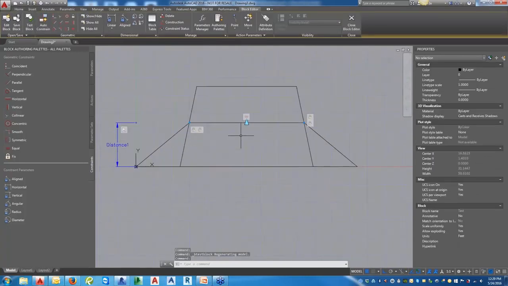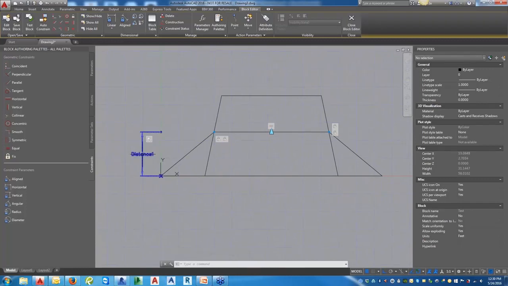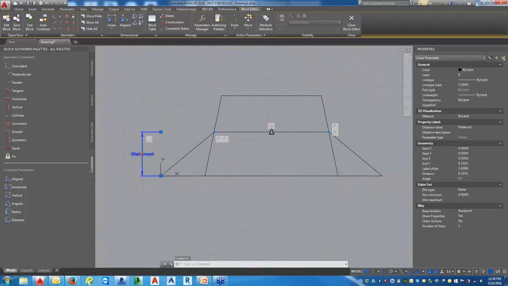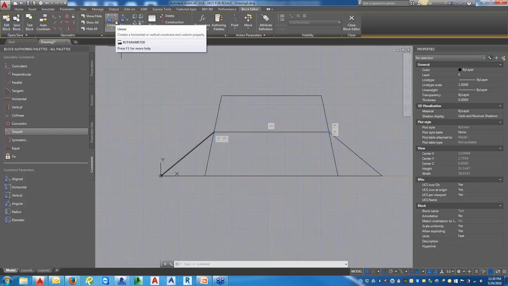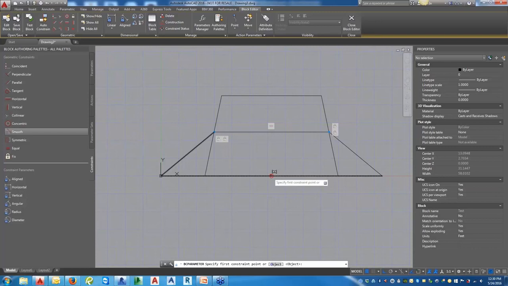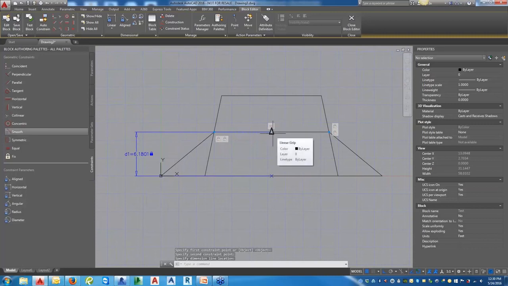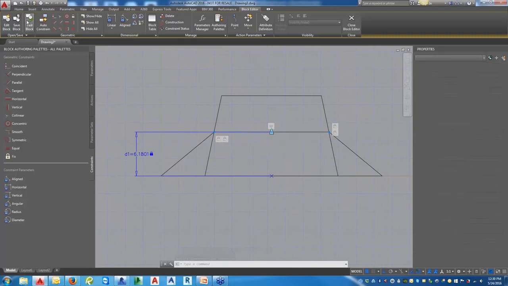Now let me go ahead and show you another method here. Besides that, let me just delete that here. Besides that action parameter, what I could also do is add in a linear dimension. I'm just going to select that and select this endpoint, that endpoint right there. And it's just going to place that grip right up there. Now let me go ahead and test that.